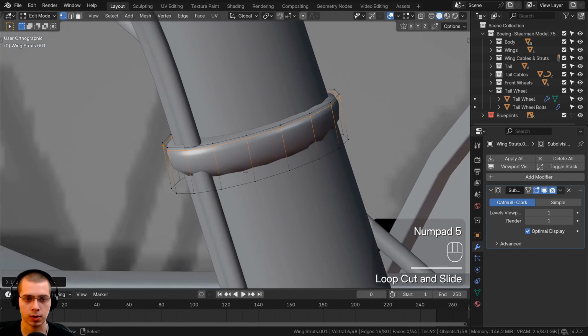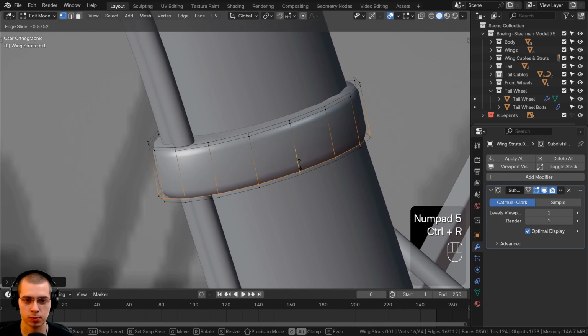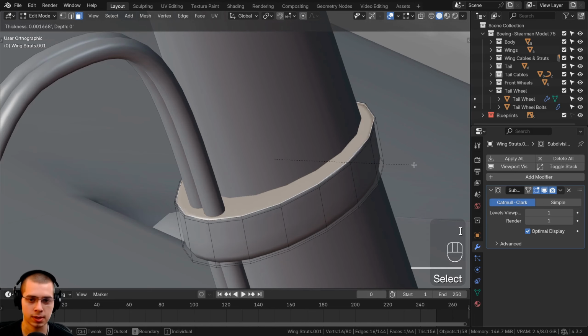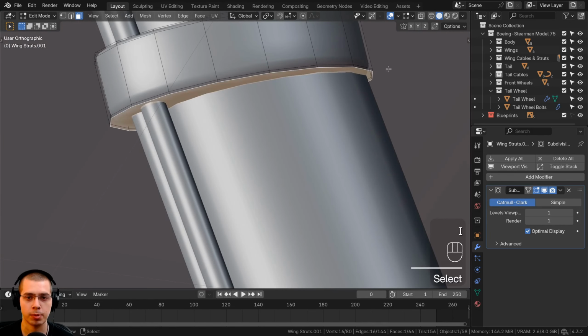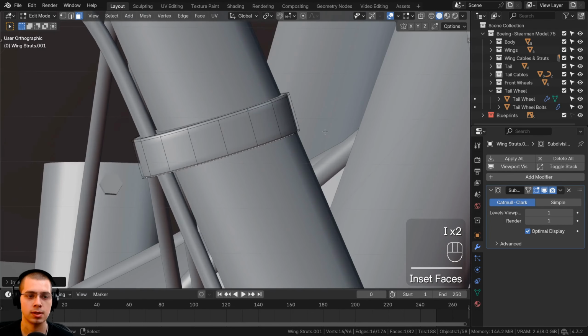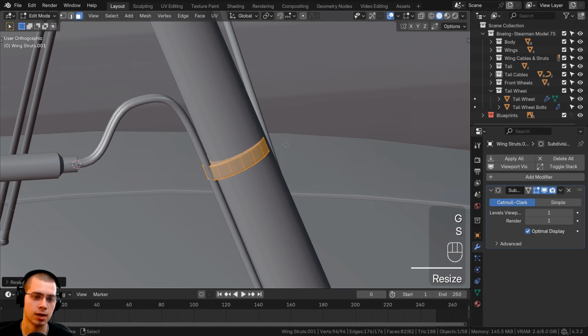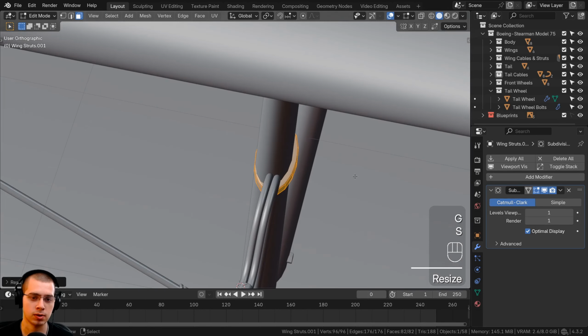So I'll add a loop cut right there. Let's also add another loop cut right there. And then if we go to the face select, we'll select the top face and inset it. And we'll select the bottom face and inset it, just like that. And then if we go to side view, we need to rotate this over because it was a little bit cocked. So like that, and maybe bring it down and scale it down a little bit.